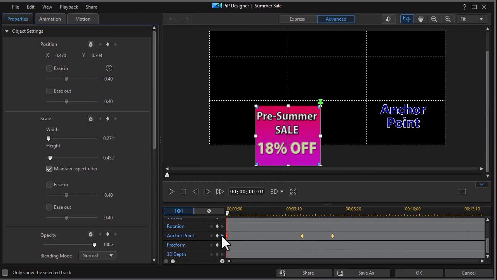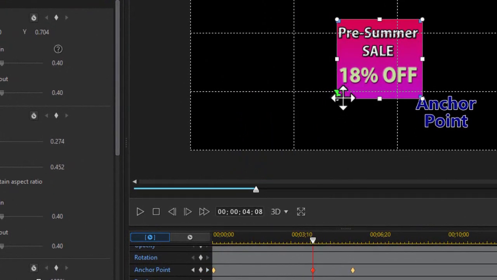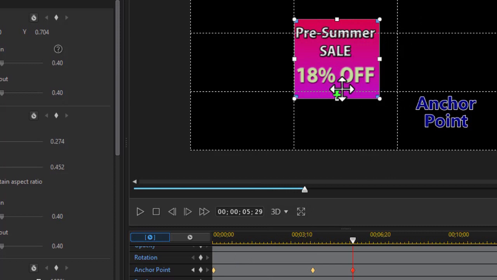We move to the next one. Next one, it's in the lower left. So that forces it to slide up at a 45-degree angle in order to obey the anchor point. And then the last one, if we move to the last keyframe, it's in the middle. So it had to move left so that the anchor point controlled the object again.